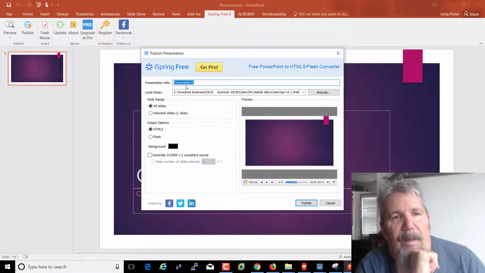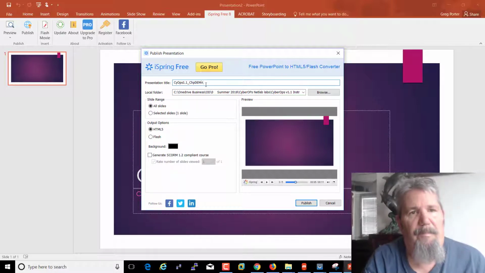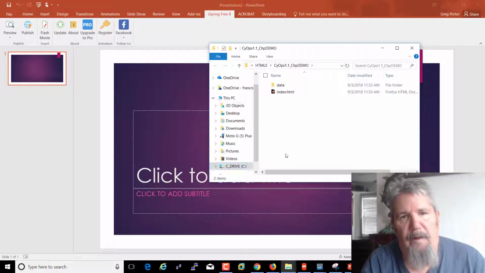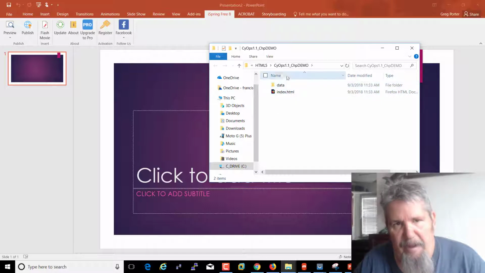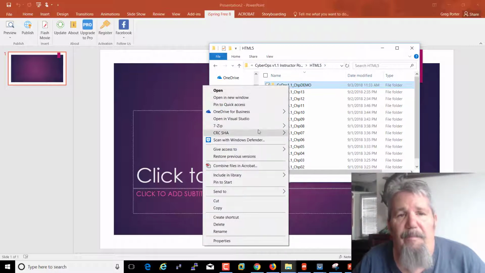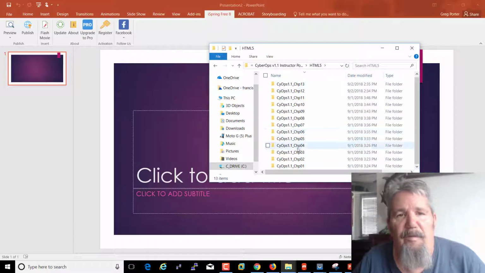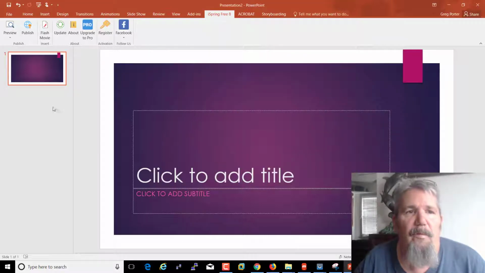I'm not going to worry about that. I'll just put chapter demo. And it'll convert that over and make an HTML file, index file, and then data. That's in my HTML5 folder. So when I zip that, I can just upload everything at one time. I don't have to convert each of these to zip files and extract them and so on and so forth. Another little tool.